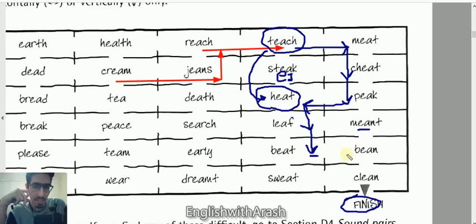Bean, yes, bean, because this is a sweat. Do you know sweat? For example, when you run, you sweat. When you play football, you sweat. When you do any kind of activity, you sweat. Water is on your skin. You sweat. Sweat is a sound. Sweet, no, this is sweat.